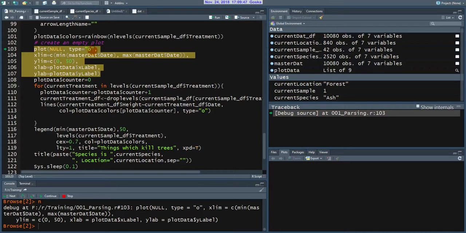There's some very good information on the web that you can Google for that. I'm going to set my X limit. Here, this is a little bit of automation, to the minimum of my master date and the maximum of my master date. What's my first date and what's my last date in the master?